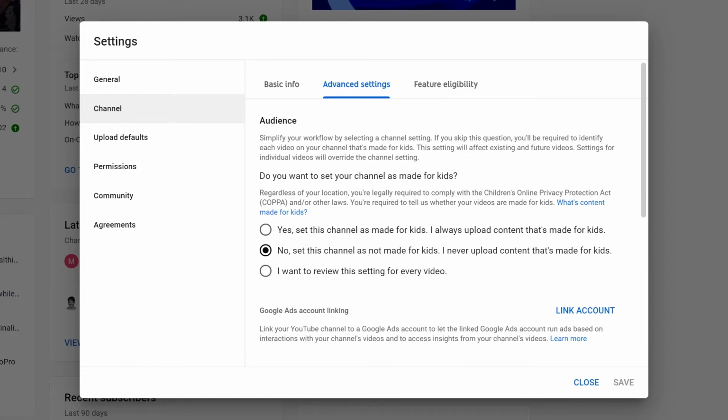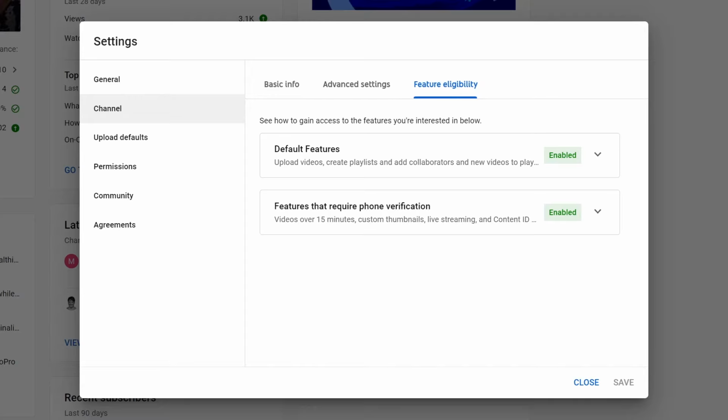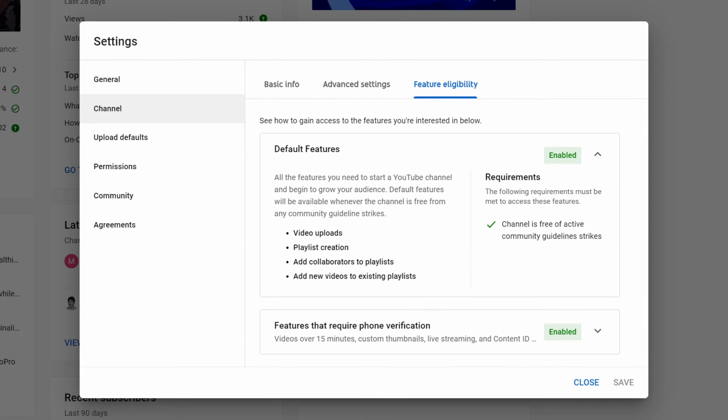Under Advanced Settings, you can globally choose your audience. Chances are high your content isn't targeted to kids, but you can always set this on a video-by-video basis. Under Feature Eligibility, make sure these features are enabled. You definitely want to be able to create playlists and use custom thumbnails. If they are disabled, click on the arrow to show what requirements are needed to get these features.